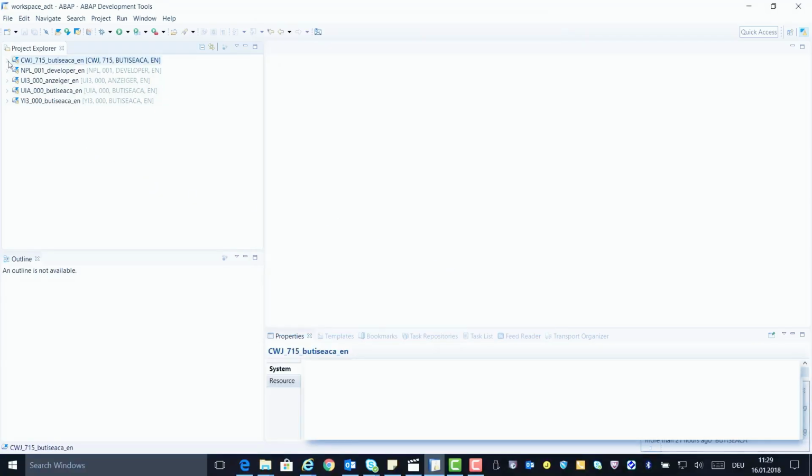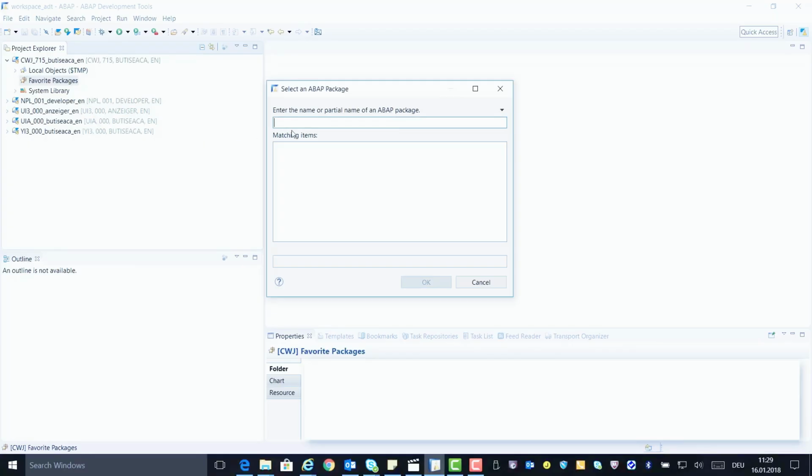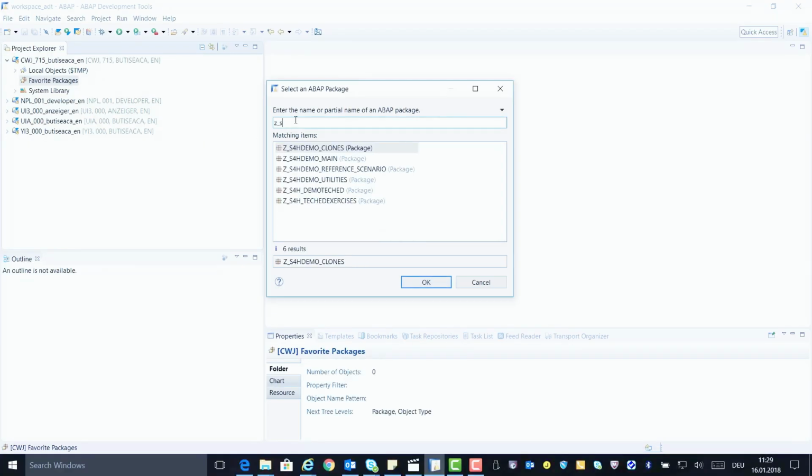Unfold your ABAP project in the Project Explorer and add favorite packages to your project via the context menu Favorite Packages, Add Package, and type the name of the package, and then click OK.